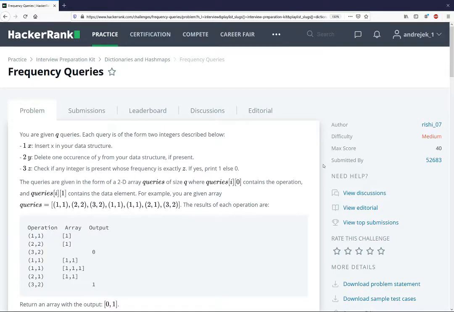All right, so let's look at this final exercise in the dictionaries and hash maps section. Basically, we're given a collection of queries, and each query gives you an instruction. A query is two numbers, the first number and the second number. The first one tells you what type of instruction it is, 1, 2, or 3. The second number gives you the actual value that you're dealing with.